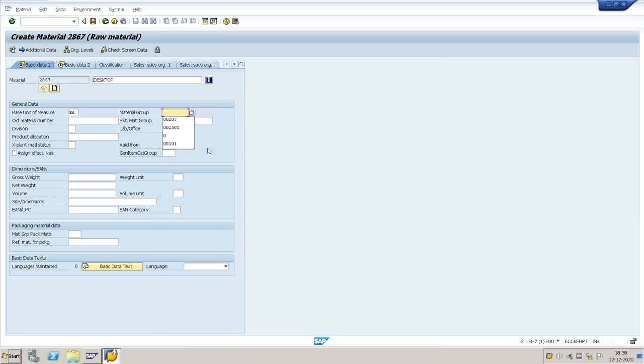These are the mandatory fields. Okay, so whenever SAP has this tick mark box, this is a mandatory field. See, without filling this data, SAP does not allow us to go to the next screen.